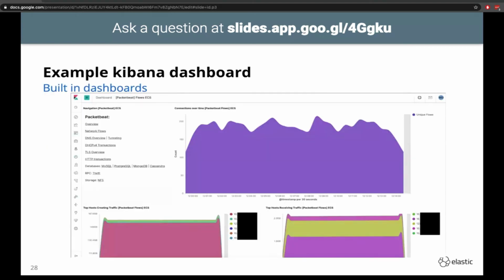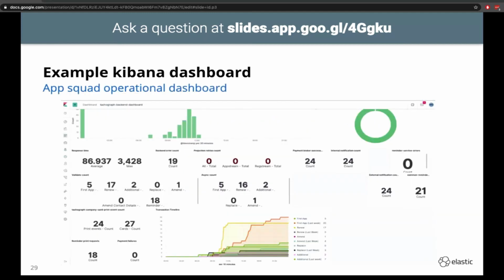Just a quick example of a couple of dashboards. This is a dashboard that you get if you turn on SIEM, which is Elastic's security information and event monitoring system. It's not particularly pretty, but this shows the kind of visualizations you can do. And then I just want a quick example of one of the app squads' dashboards that they've made.